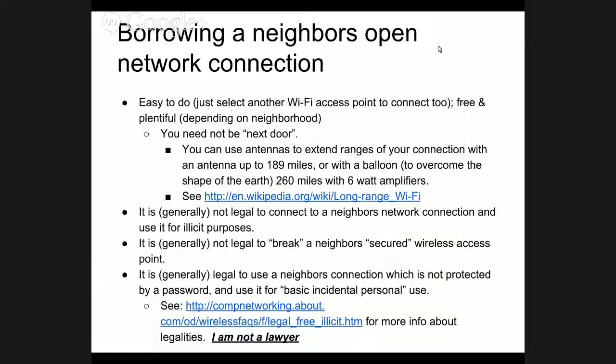According to a wireless fact that I queried at one point, it is generally not legal for you to try to hack into someone's network connection for illicit purposes, or to break a secured wireless access point. However, it is generally legal if someone gives you the password for basic incidental personal use of the internet. And I am not a lawyer. Do not go to jail based on this advice. But this is something that people have brought up and worry about.